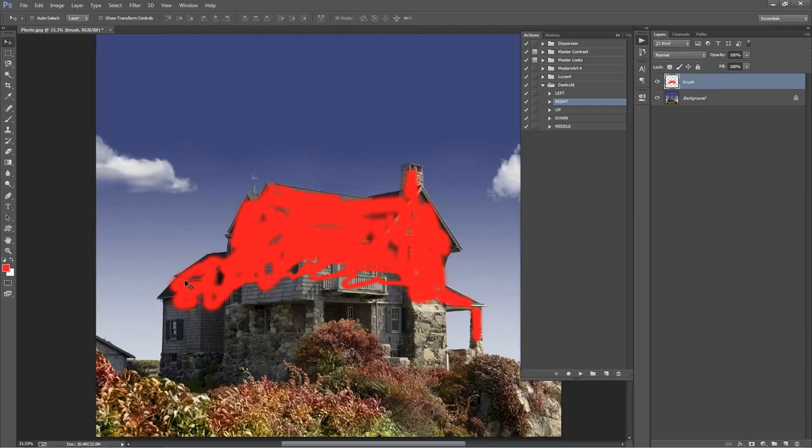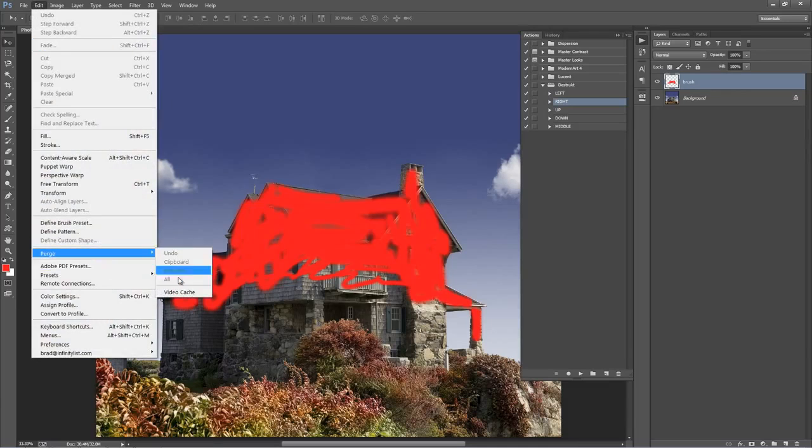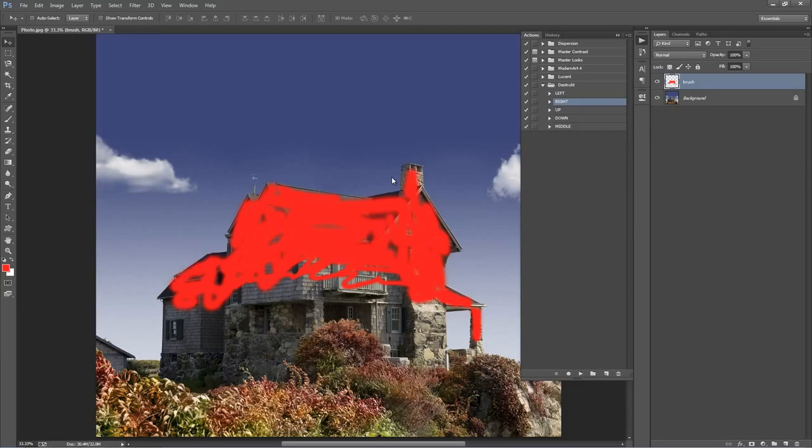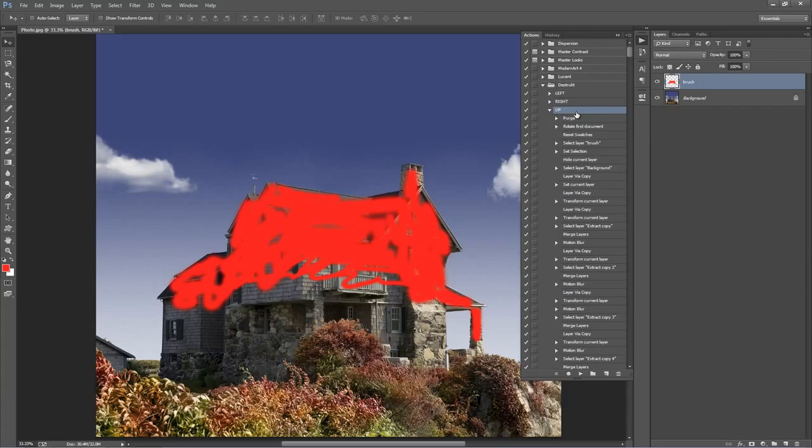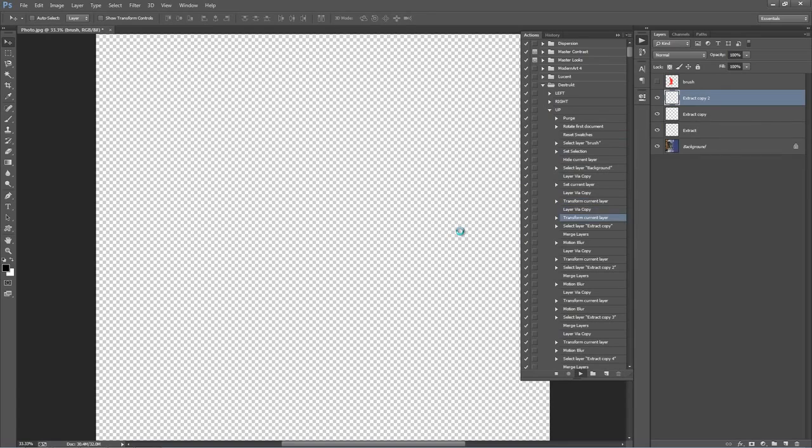That'll just clear out any history that's banked up, which can actually sometimes cause issues with actions. So just make sure that you purge your history before running the action. Okay, so I'm going to pick the up direction now. I'm going to twirl this open so I can see the progress, but it's going to click play. And like I said, the action is going to take a few minutes to play back.